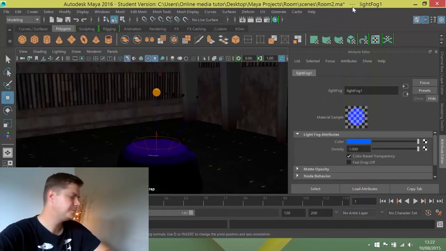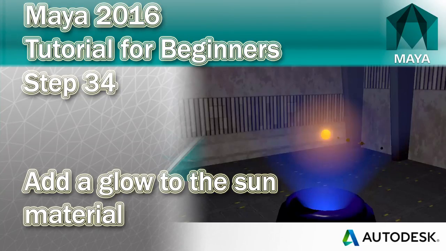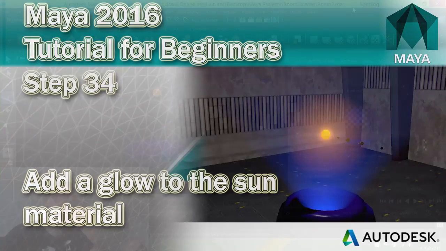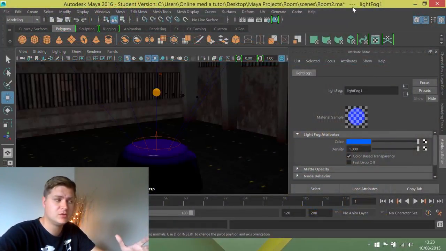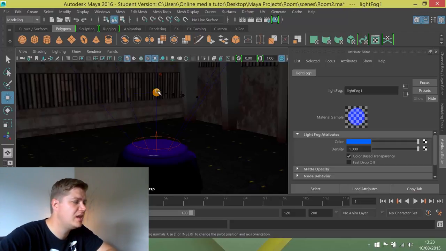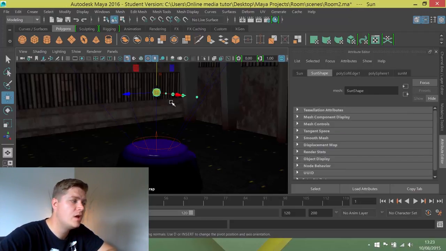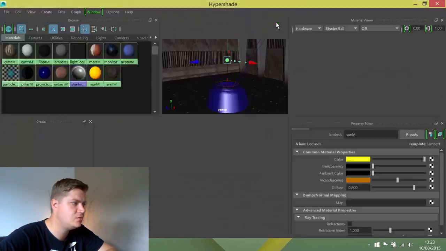Okay, I'm going to close that window. So now that we've made that beautiful light shine out the projector, the solar system itself looks a bit crap. So we're going to add some effects to that to make that look better as well. So the first thing we're going to do is just click on the sun, and then we're going to open the Hypershade. Any second now. Come on, Hypershade, you speedy mofo.